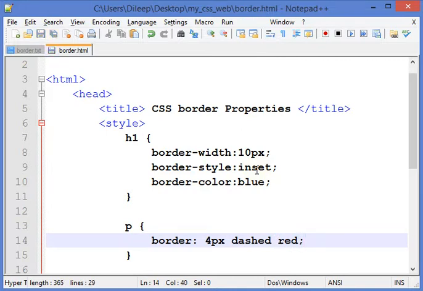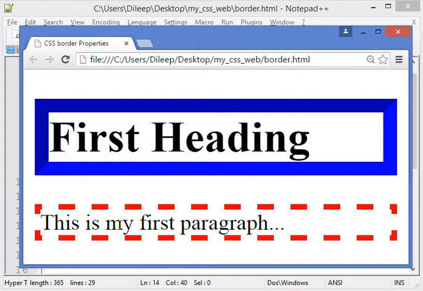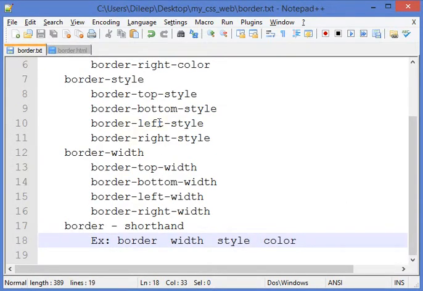Okay, I'll save it, go to the browser, and refresh it, and you can see the paragraph text is now surrounded by a dashed line border of color red. Okay, so this is how we can set the border in any HTML element.